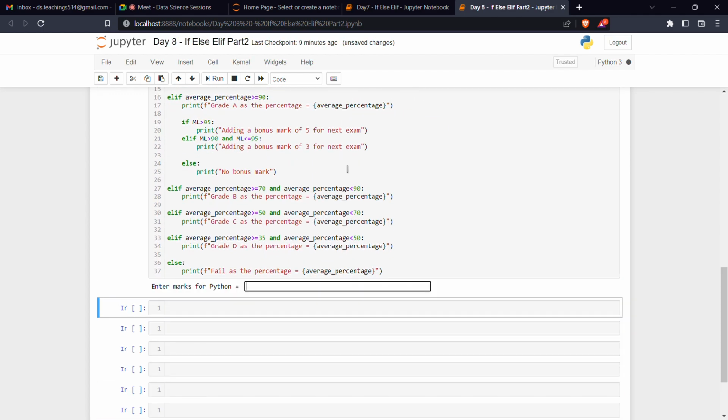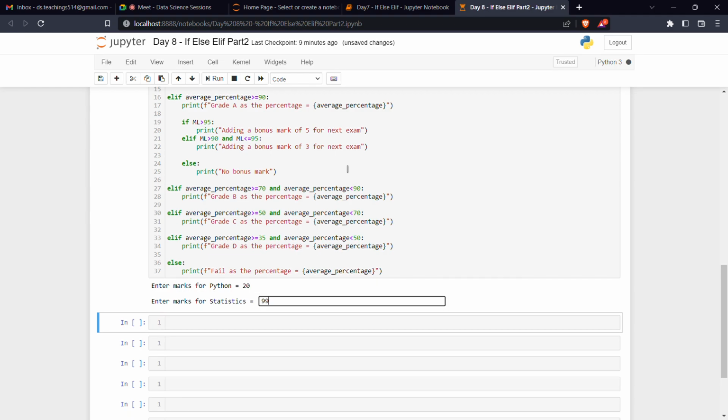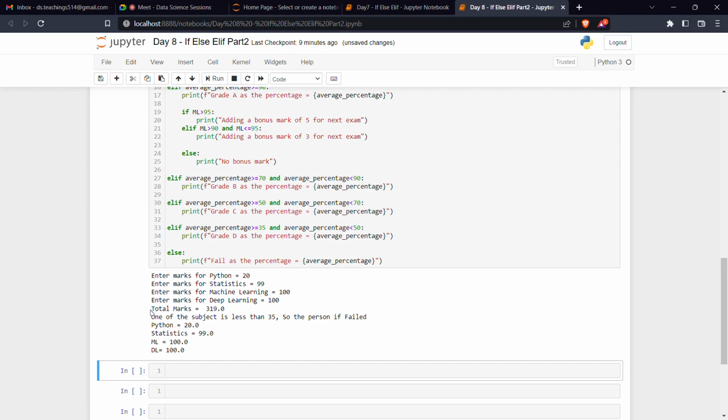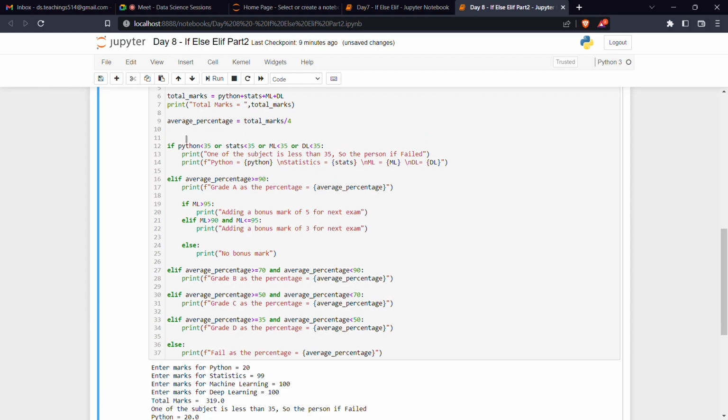So execute again. So I'll say 20, 99, 100, 100. Okay. So total marks 319 and one of the subjects is less than 35, so the person is failed. So Python is 20, statistics 99, ML 100, 100. Okay, so because of that he failed.